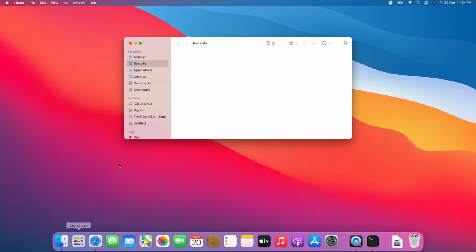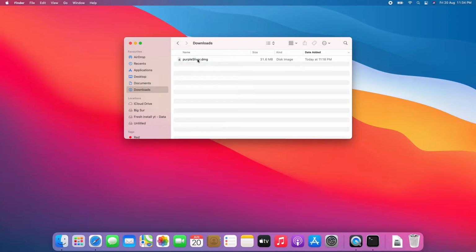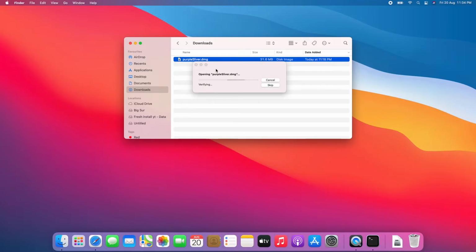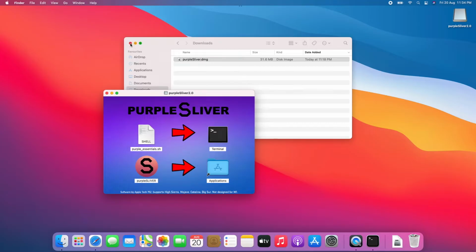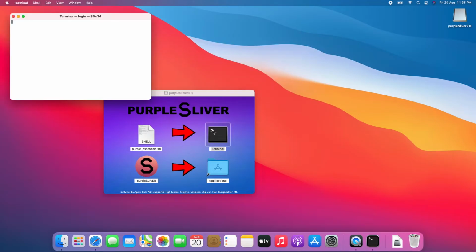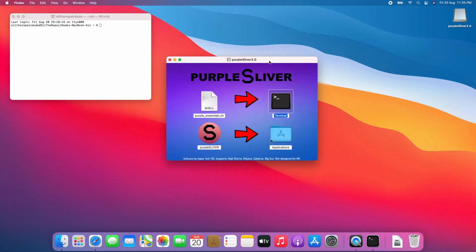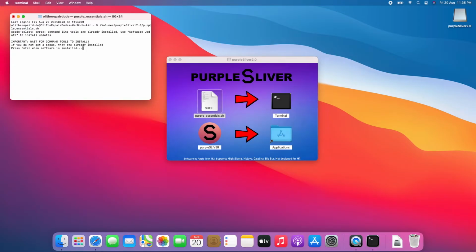open Finder, Downloads, open the Purple Silver DMG, allow it to open. Close Downloads. Open Terminal. From the Purple Silver image, drag and drop purpose essential.sh into the terminal, hit enter or return.